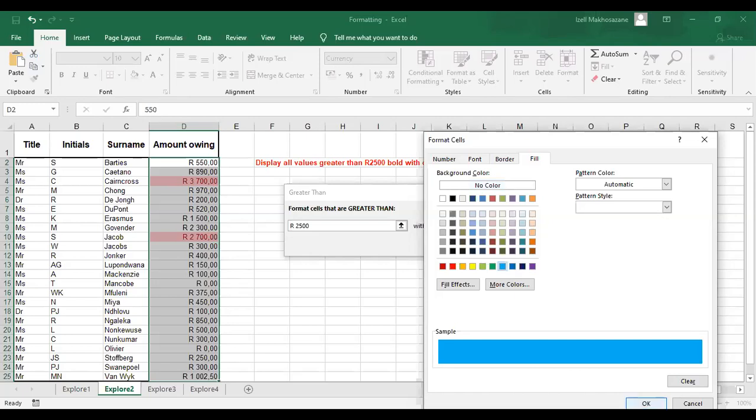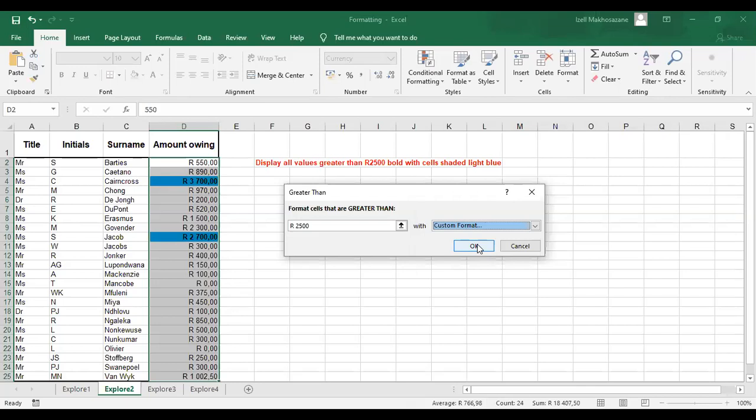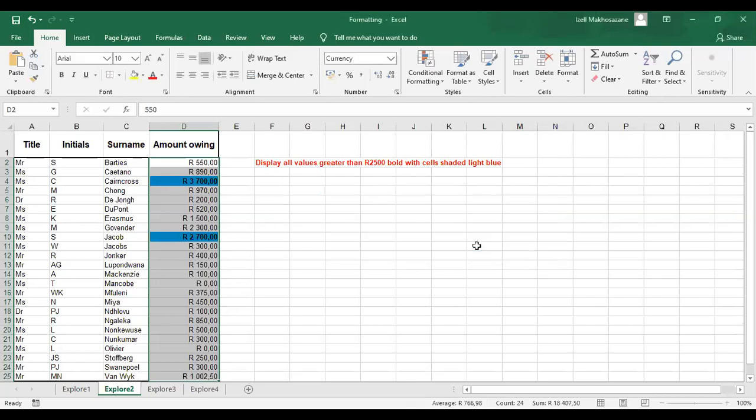Then, okay, let's see if it works. Will it work? So now, is that light blue? Okay, so now every cell that contains a value greater than 2,500 rand is now bold and shaded with light blue. Can you see how easy it is to do conditional formatting?